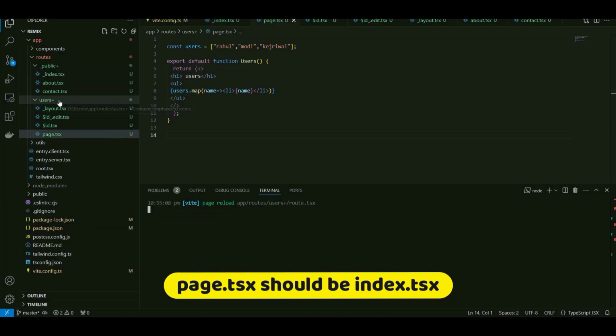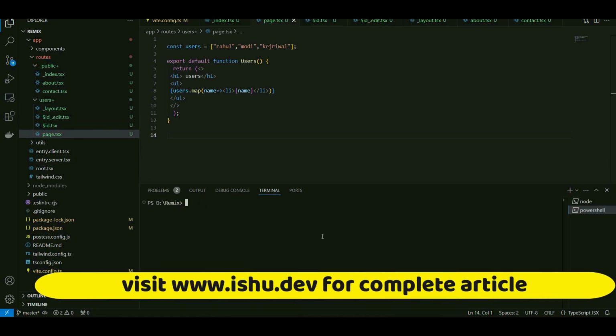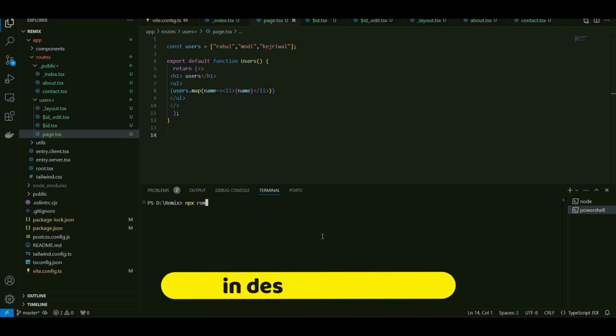Now the question is why I'm placing this plus after these folders, right? To understand that, let's try to debug this route, whatever the routes being generated behind the scenes. npx remix routes.